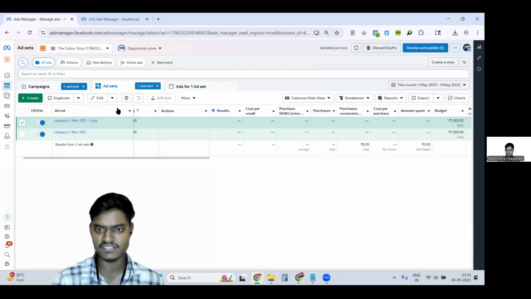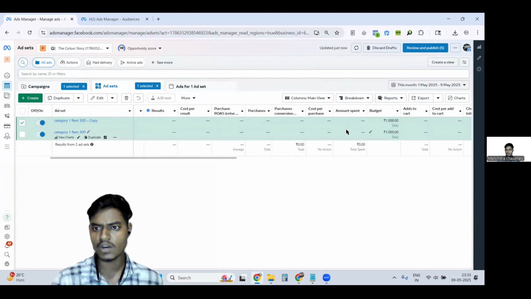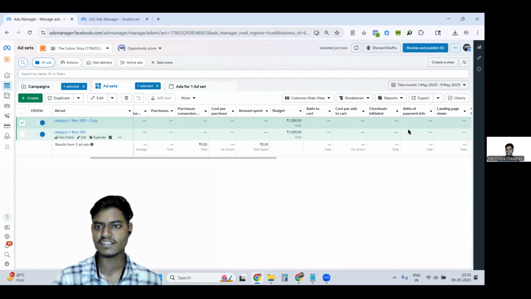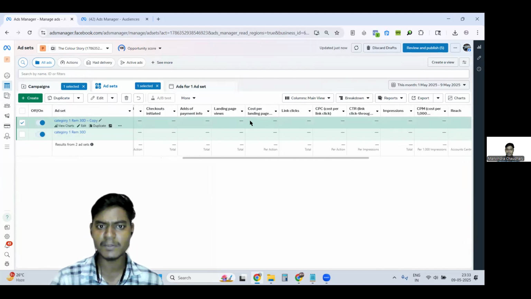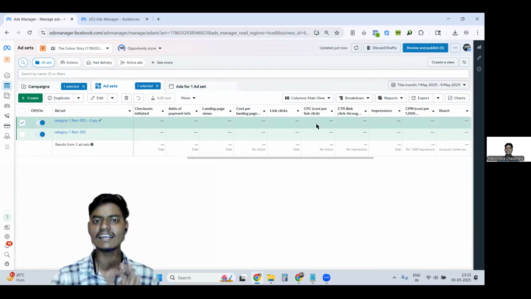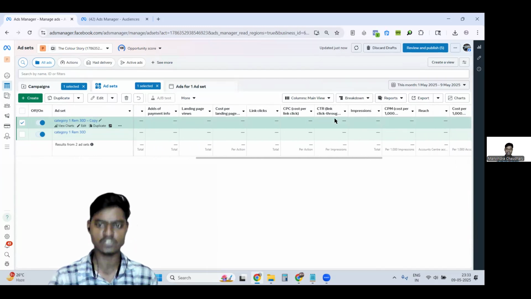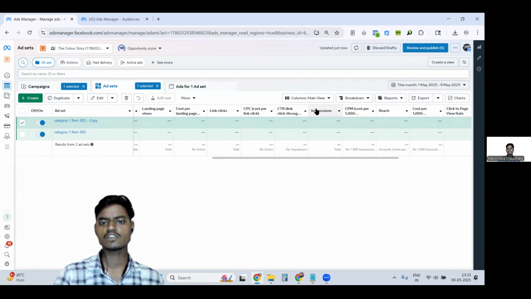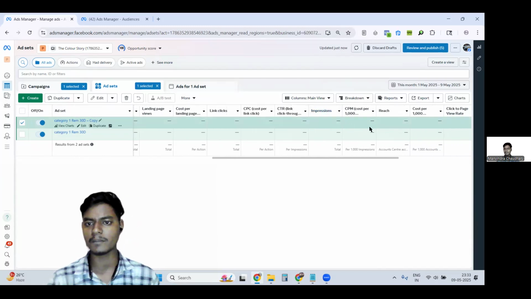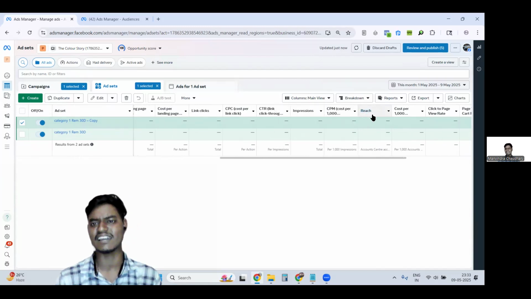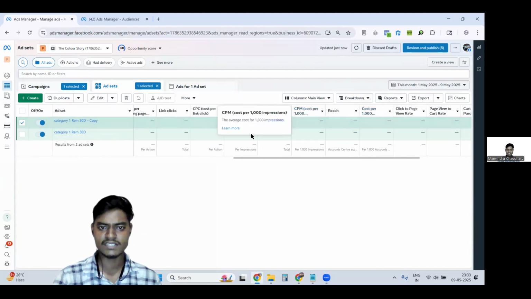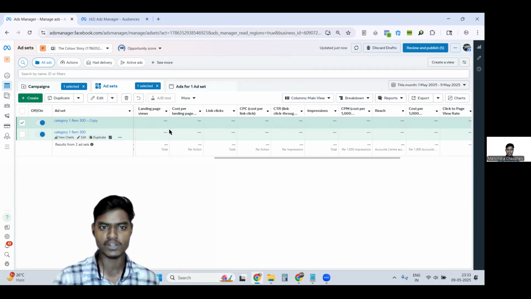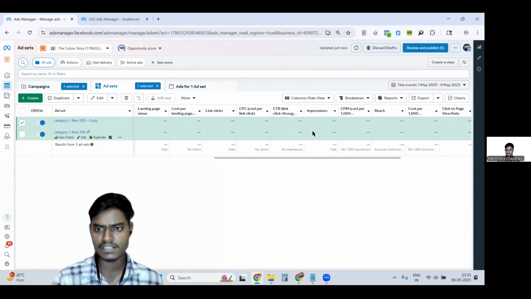Another metrics that I watch are here: add to cart, cost per add to cart, checkout initiate, add payment info, and then there is landing page view, cost per landing page view, link click, and cost per link click, and also CTR. Then I also check the impressions and cost per impression. I don't consider reach and cost per thousand reach very important. But these are the left side most important metrics when I run campaign.